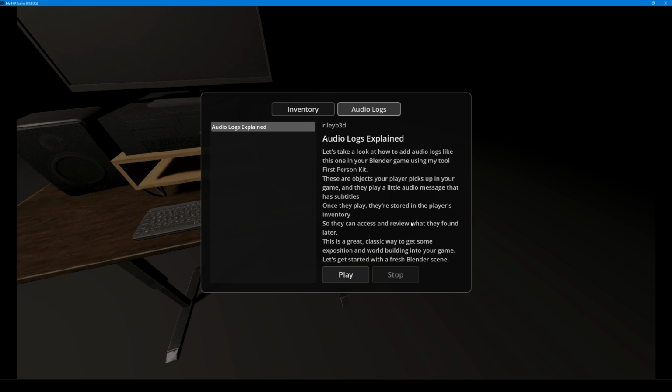Let's just stop that for now. And that's pretty much it. That's all the functionality I have so far for audio logs in the game. Hopefully you find it useful.